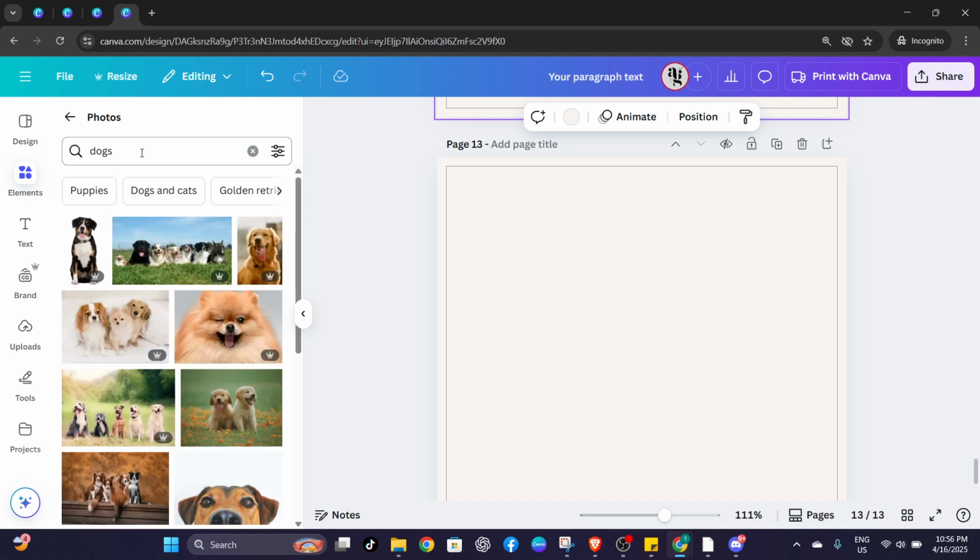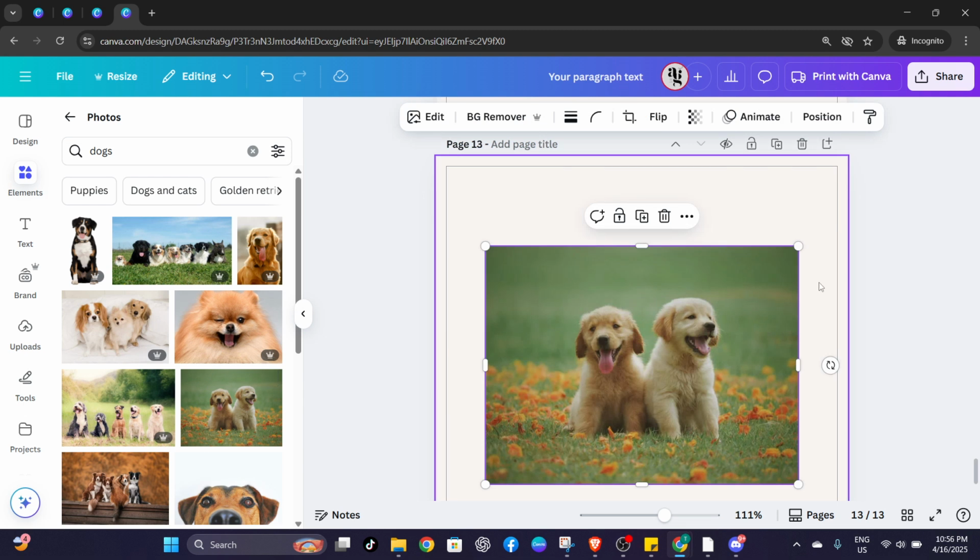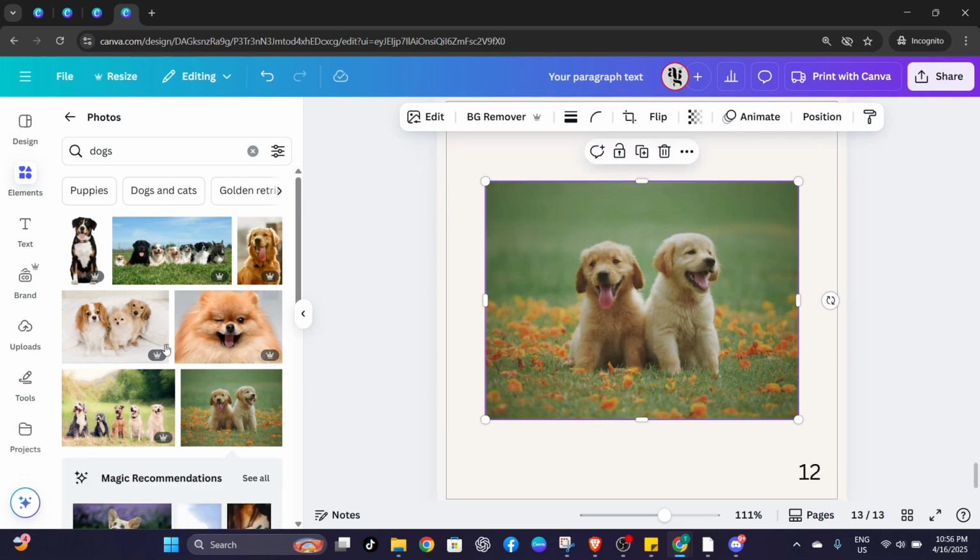So there you have it, 2 easy ways to insert images into Canva, whether they're from your device or directly from Canva's extensive library. This feature is not just about adding images, it's about enhancing your creative workflow.